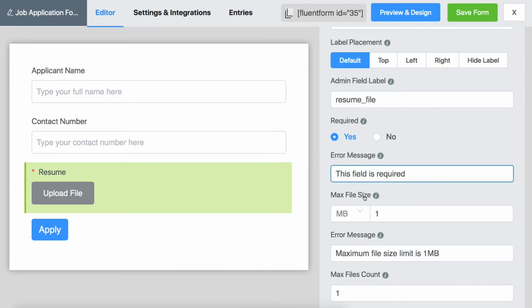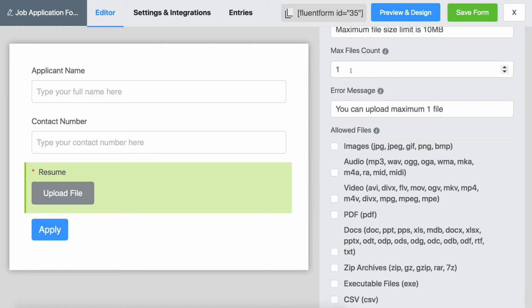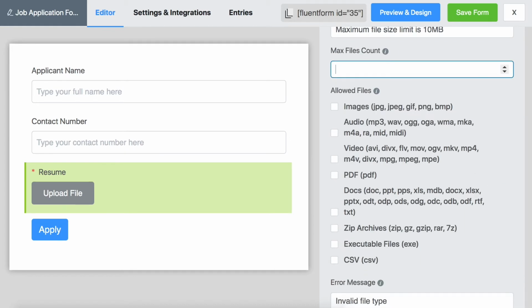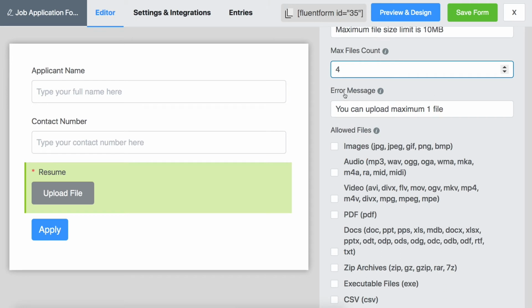Limit the maximum file size. Compose an error message to show in case the file size exceeds the limit. Now limit the maximum files count. Compose an error message to show in case the number of files uploaded is exceeded.